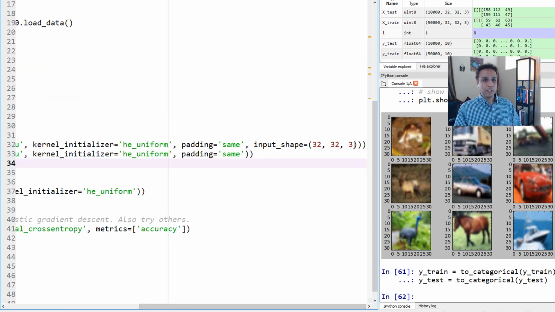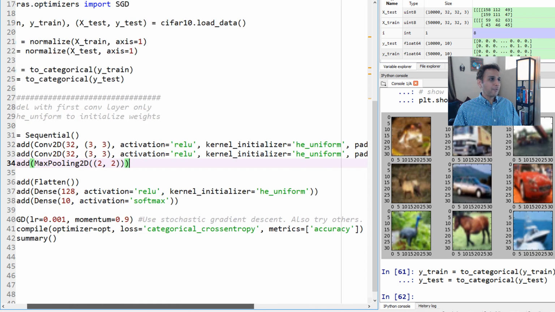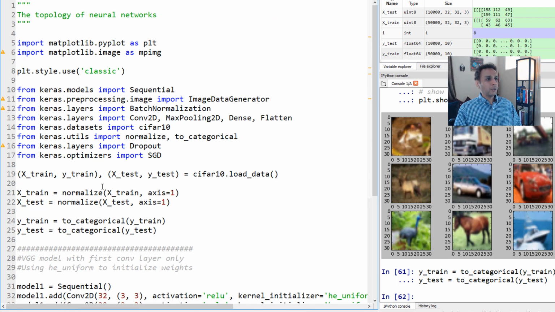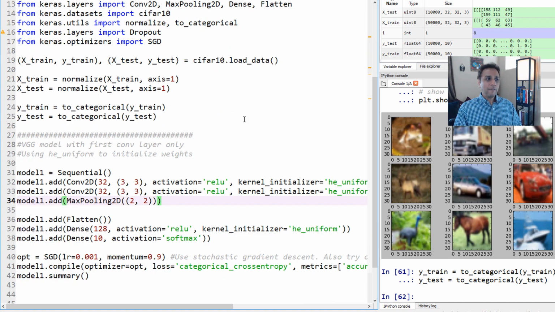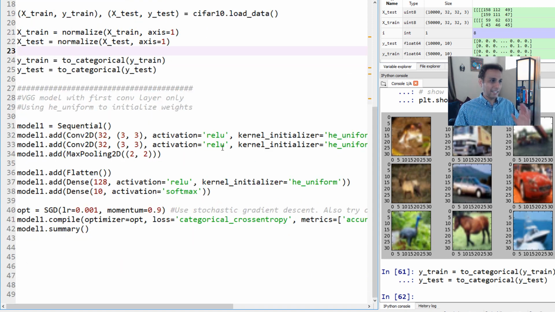And my input shape is 32 by 32 by 3, because my images are already 32 by 32. If not, you may have to add another step here to resize your images to the right size. I've done this in many of my previous tutorials, and again, I'm not going to waste your time talking about that stuff.